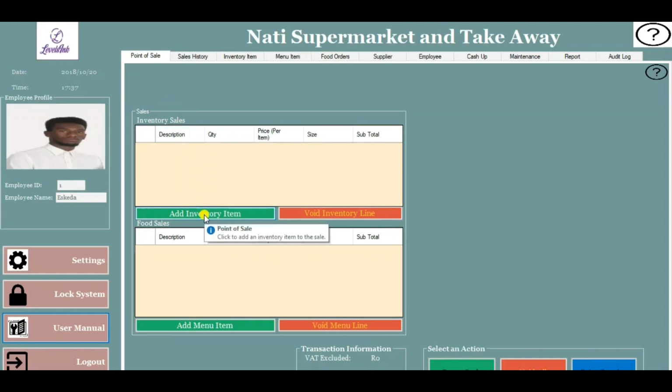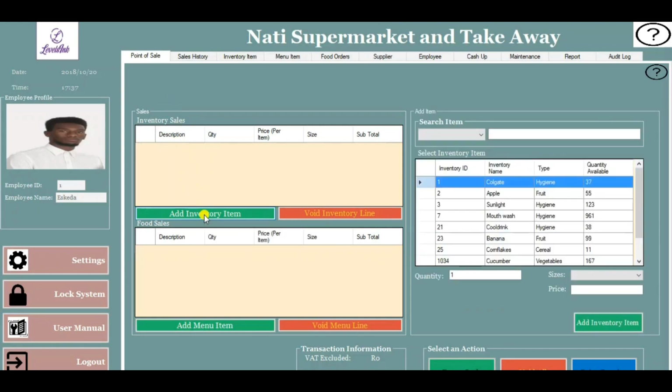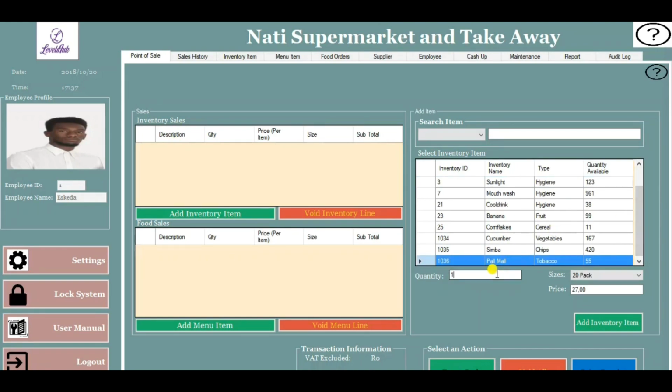the cashier may want to add in an inventory item, of which they can click on the green inventory item button, and the dotted grid view will open on your right hand side of the screen. You may choose any item in this list, so long as there is quantity available for it. You may indicate the amount of quantity that you may want, depending on the quantity that is available.